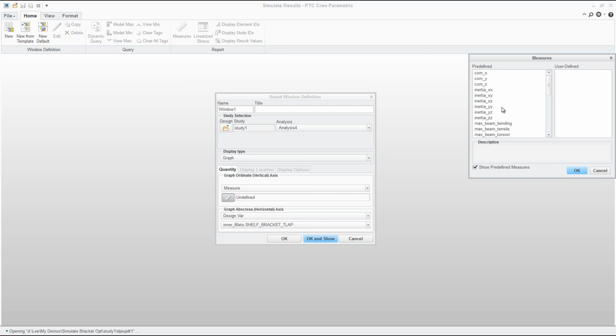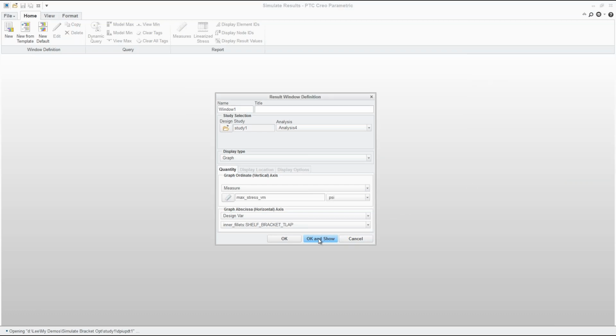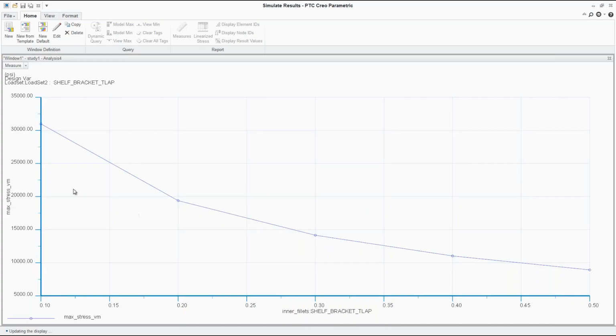So that inner radius, basically what we're saying is, what effect does varying that radius have on one of these measures? Like I said, you have a lot of measures that come with Creo right out of the box here. So you can just select one of these, or you could have a user-defined one. So we want to see the radius effect on the maximum von Mises stress.